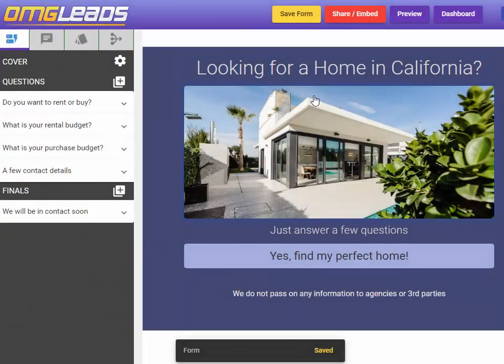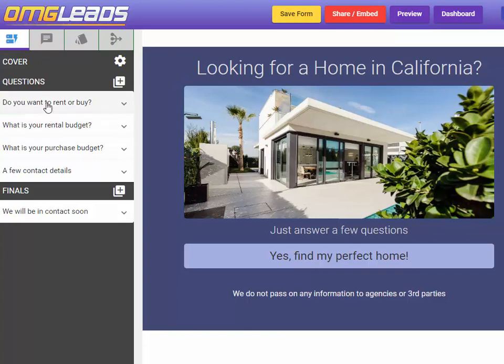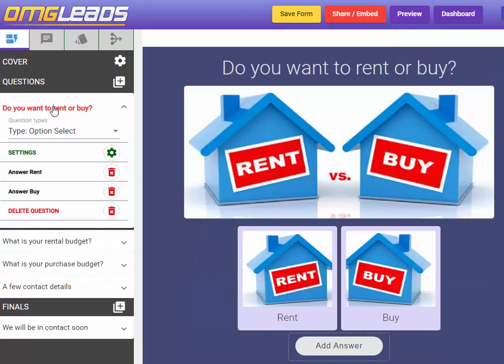The next part of the form is the questions. Because we're using a template, there's already some common questions ready to go. You can see the first question is, do you want to rent or buy? Click this question to load it into the editor. Same as the cover page, you can edit the question text and the answers right here in the editor. I'm going to leave these as they are for now.